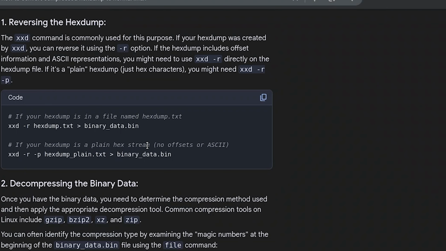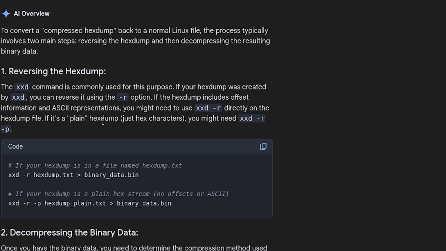How do we know if it has an offset or ASCII? I don't know. What does this mean? Plain hex stream. That's a lot of gibberish. Okay, we have done this.